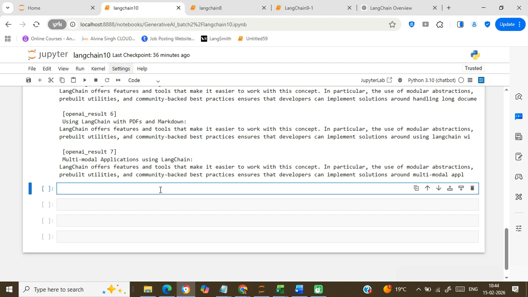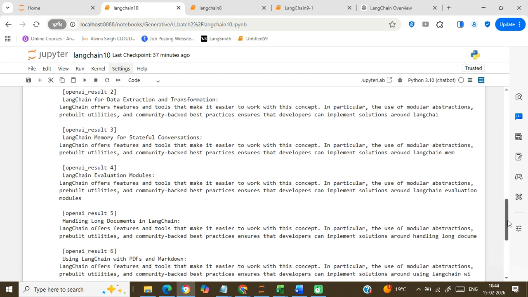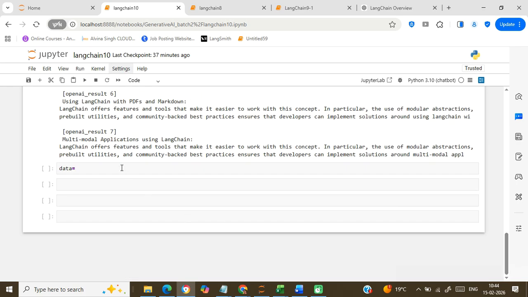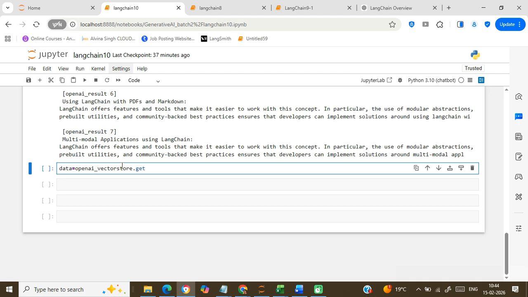Perfect. So we have this particular stuff, that is perfectly fine. Now, I have a question. With the help of vector DB, we get these seven different outputs. So is the vector DB using some kind of intelligence? Let me show. I have this OpenAI vector store, and I just want to get what is there inside this vector DB.